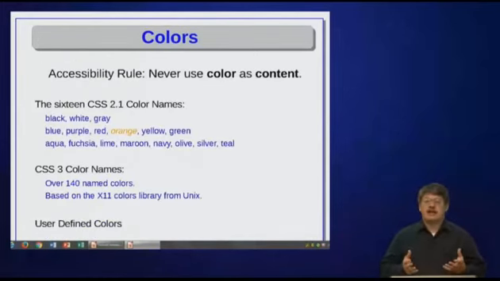Another kind of unit that we use is a color. So if we want to set the color of the background or the color of some text, we need to be able to specify that color. It's important for accessibility never to use color as content. What does this mean? Well, many users are colorblind. And if you use colors to indicate distinctions between elements on a page, those users won't be able to navigate your page easily. So you should use color for decoration.